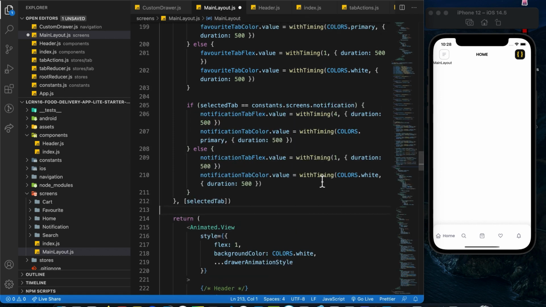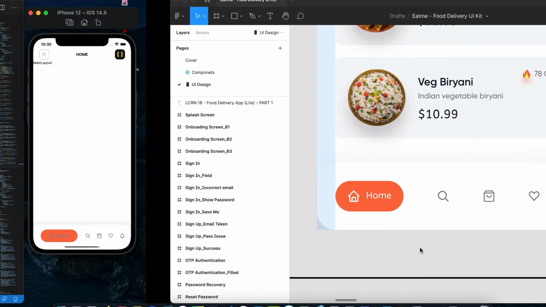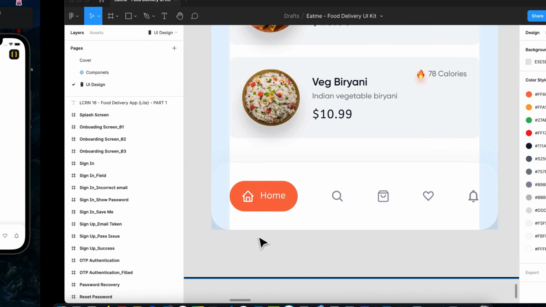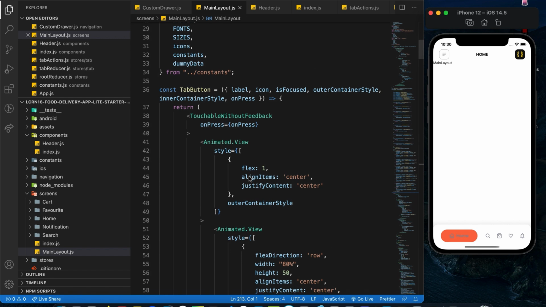Alright, save it. Alright, it works. Now if I were to click on other tab buttons, the animation should work as well. Perfect. Now all we need to do is to fix our styling a little bit so that it looks like our mockup over here. So go back to the tab button component over here.